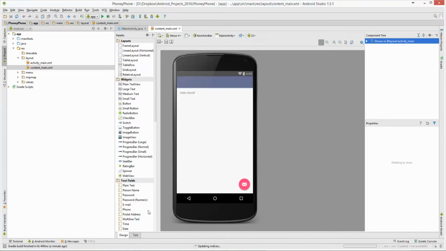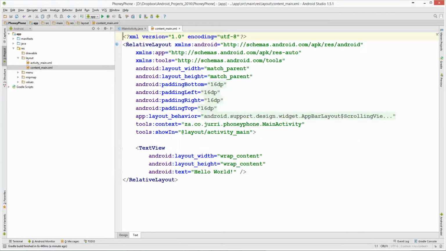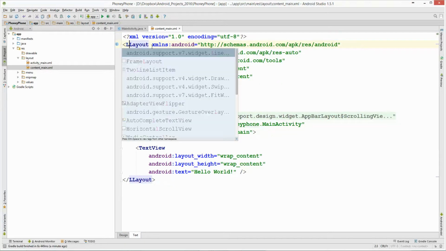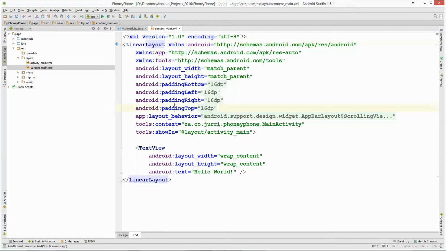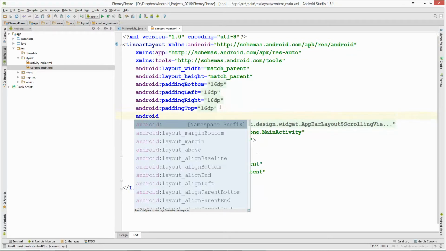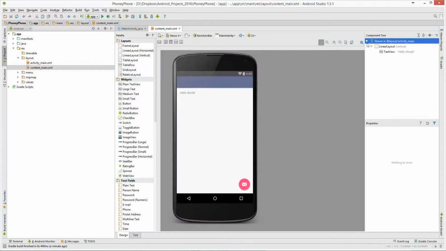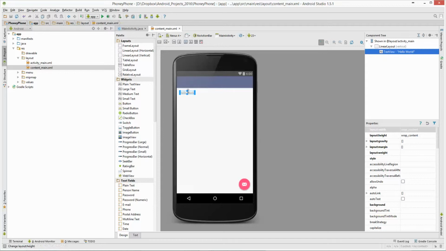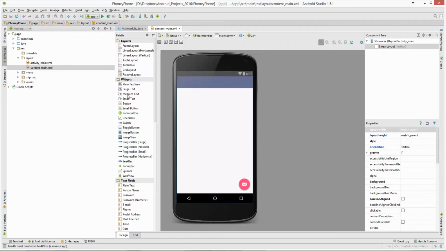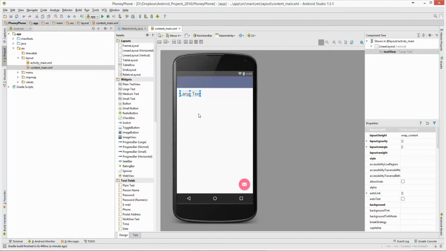So in Phony Phone, I'm just going to go back and change. It's probably not really necessary, but I'm going to put a linear layout there and just go with the Android orientation vertical. If we go back to design, you will see your layout vertical with a text view there. I'm going to just delete that text view. Let's make a bigger one there, a large text there.